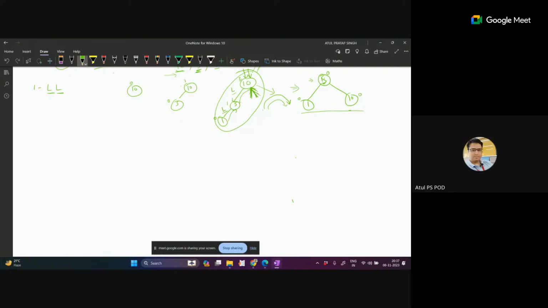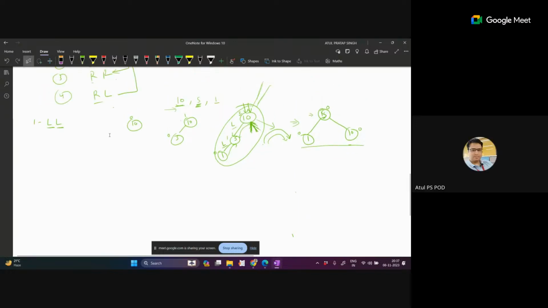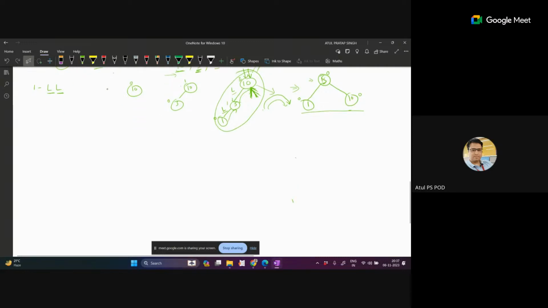Okay, so I'm just explaining the rotation types now. After that we will take some examples to explain. So this is the LL condition, and the reverse of this LL is the second one, RR. Suppose we are getting a sequence like 1, 5 and 10.